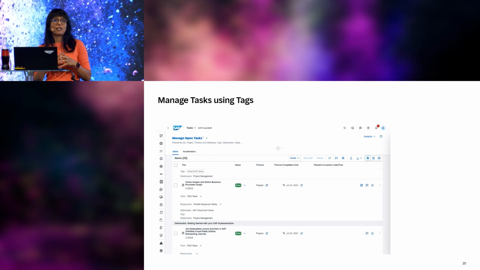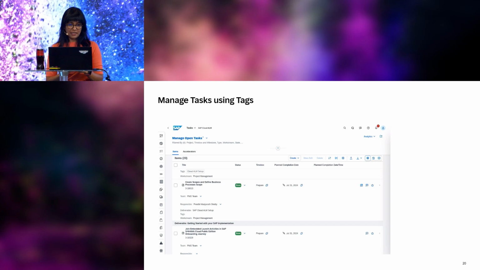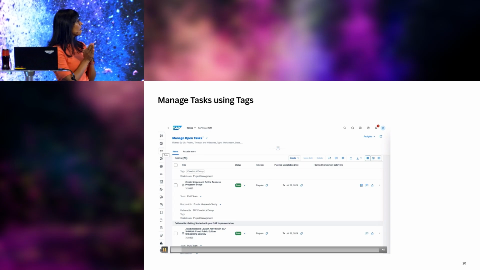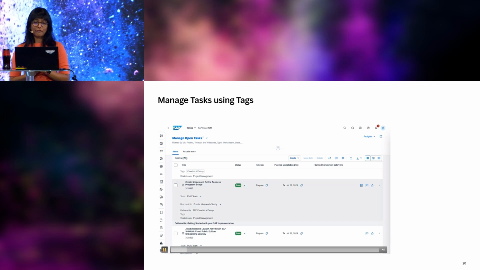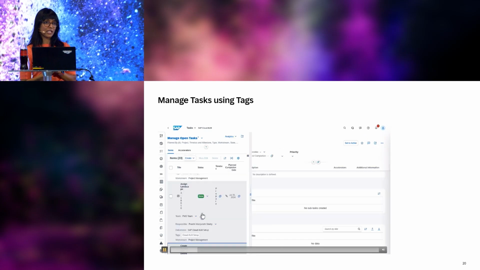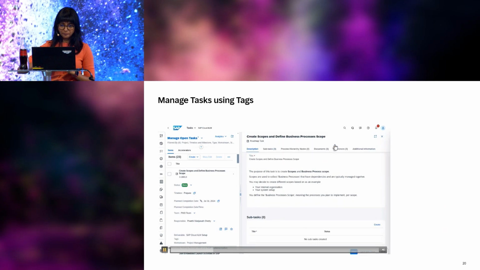You can even use tag groups to broaden the grouping of tasks in certain cases. And again, you have the standard set of tags that are coming from Activate, and you also have the possibility to create your own tags and tag groups to manage the tasks within your project.